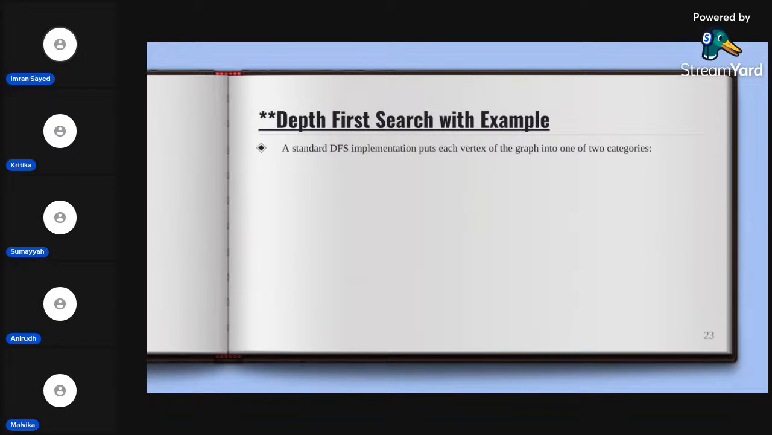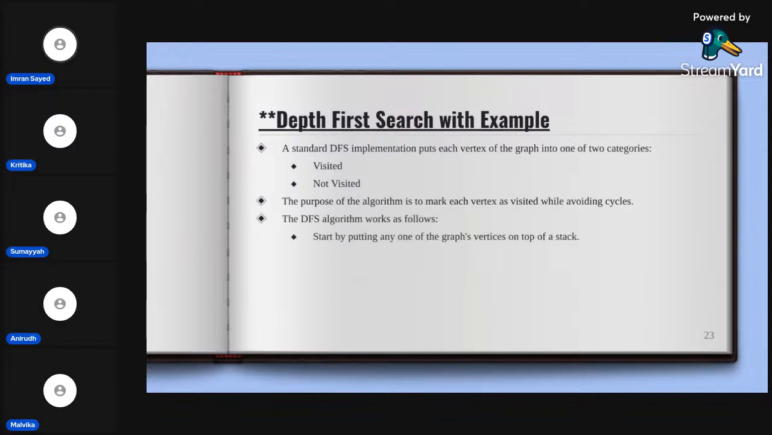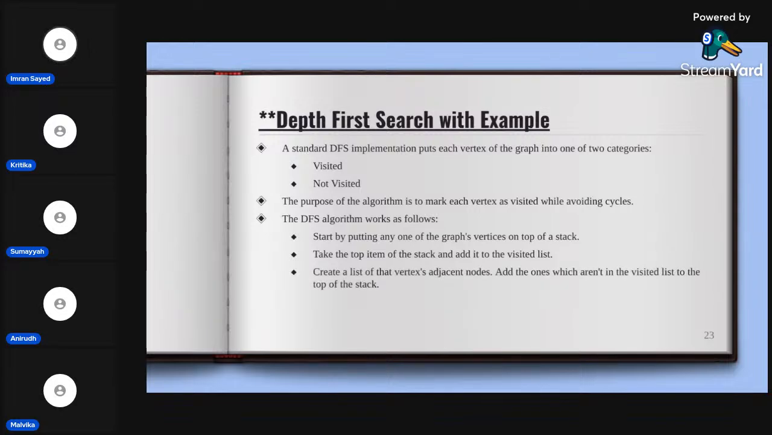So DFS implementation puts each vertex of the graph into two categories, visited and non-visited. The purpose of this algorithm is to mark each vertex as visited while avoiding cycles. It works as follows. Start by putting any of the graph's vertices at the top of the stack. Take the top item of the stack and add it to the visited list. Create a list of the vertex's adjacent nodes. Add the ones which are not visited to the top of the stack. Keep repeating steps 2 and 3 until the stack is empty.